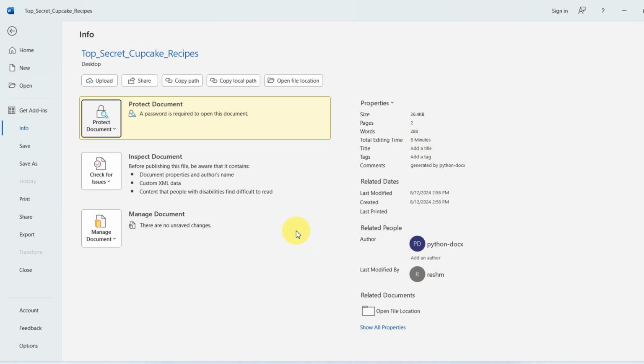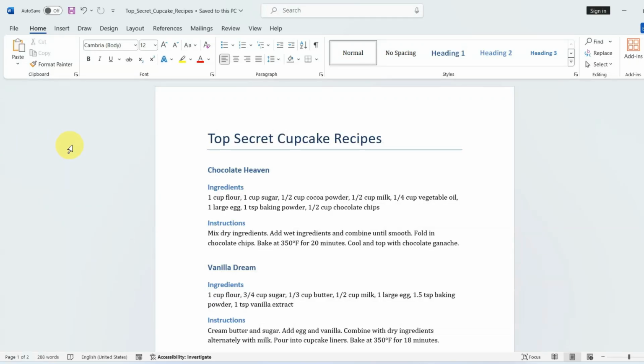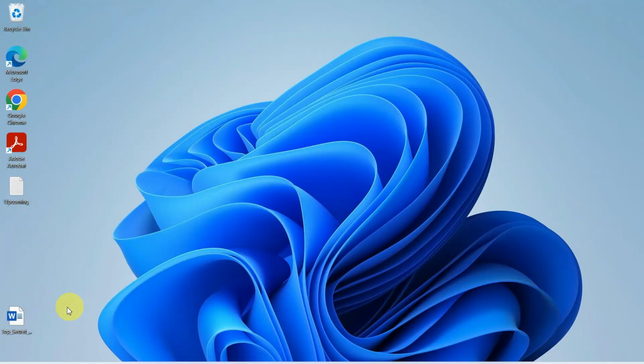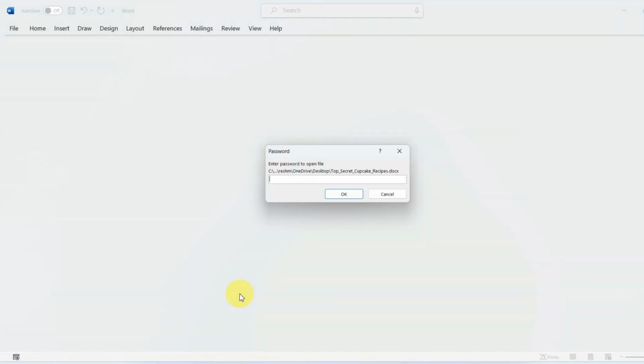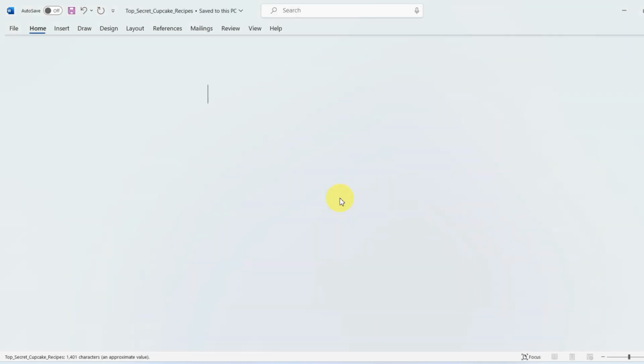After confirming your password, save your document. Your Word file is now encrypted and protected with a password. Let's test it out. Close the document and reopen it. You should now be prompted to enter the password. Type in the password you set earlier and you will gain access to your document.